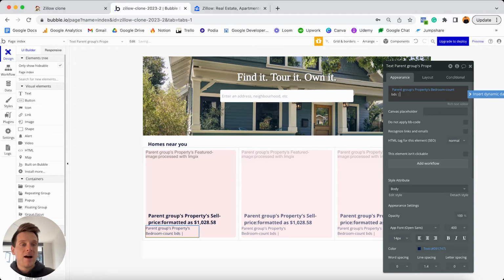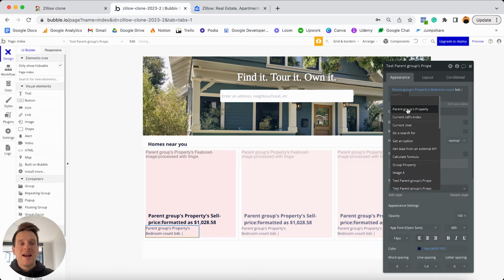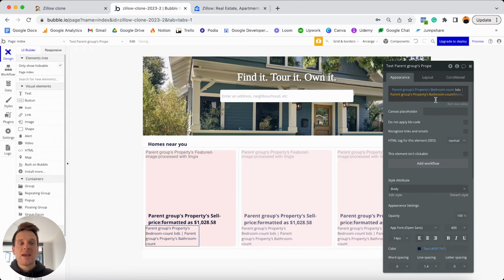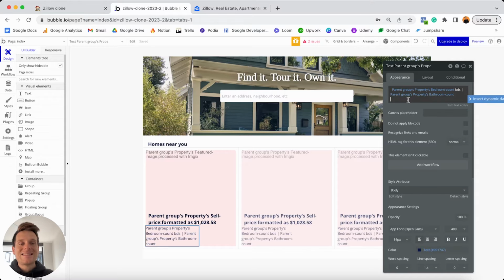And now from here, I'd like to display the number of bathrooms. So I'm going to insert dynamic data once again, and I'm going to reference the parent group's property, and in this case, the bathroom count. Then from here, I'm going to select in this input field once again. I'm going to type in the abbreviation BA for bathrooms. I'll add a space, a straight line, followed by another space. And then finally, I'd like to display the square footage of this property.